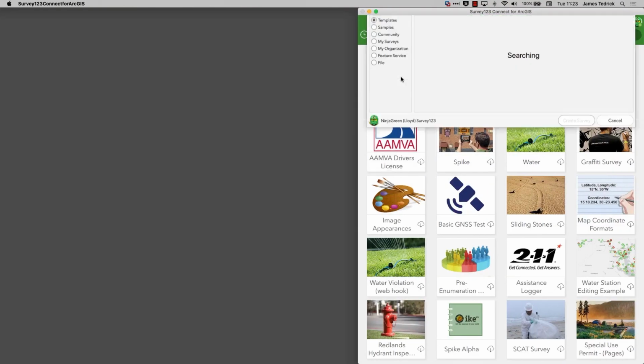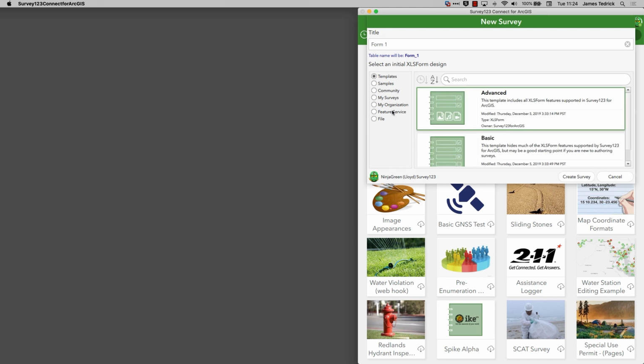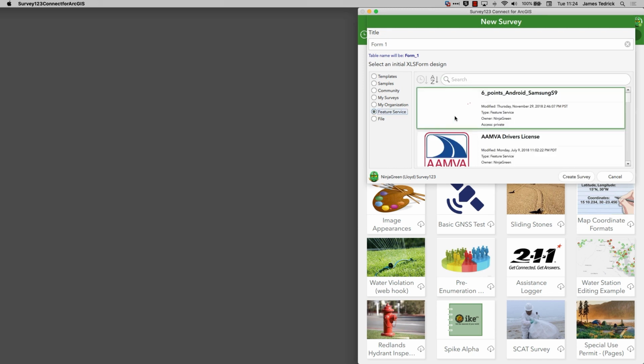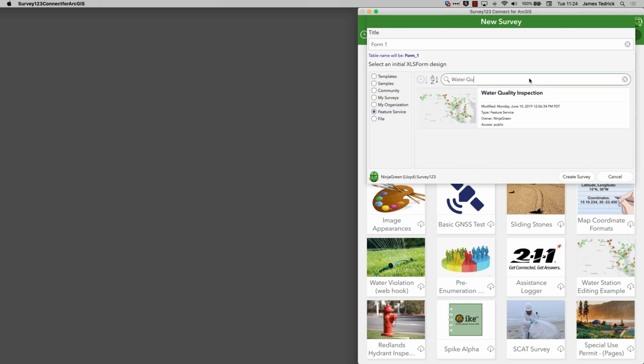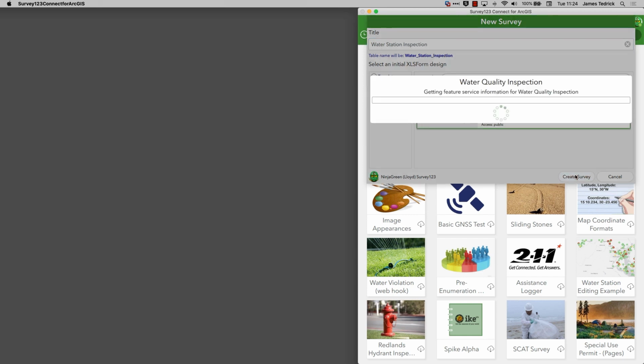I'll go to New Survey, and again, select the feature service option. You can see the list of feature services that are in my organization. I'll find the feature service I want to use, give my form a name, and then create a survey.